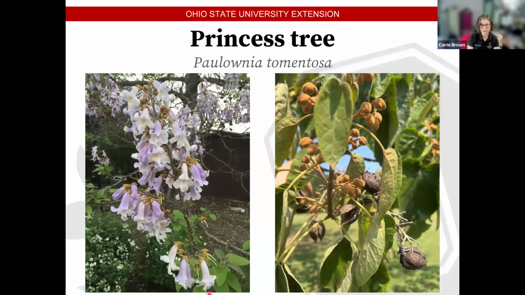You can see those very showy flowers there on the left. And there's those capsules on the right. So you can see last year's capsules, which are larger. Most of these have already split. And these are this year's capsules that are forming.